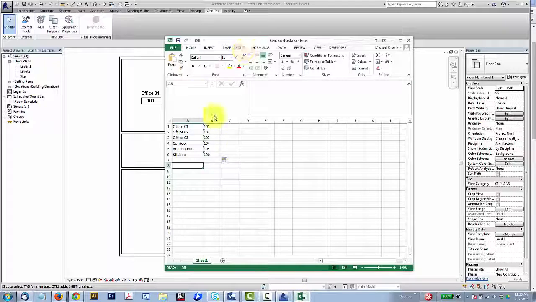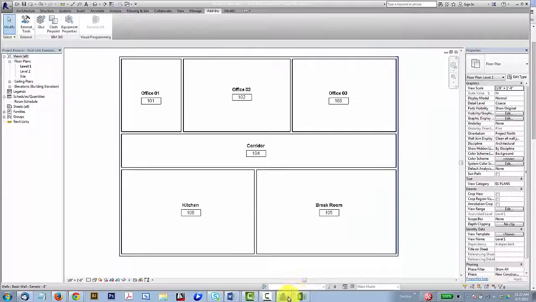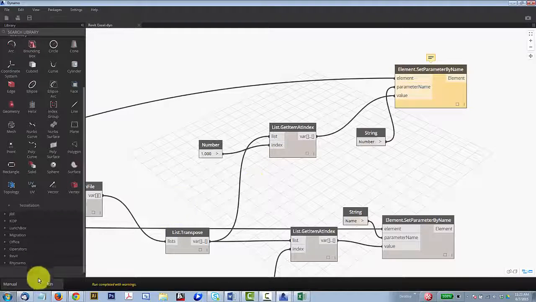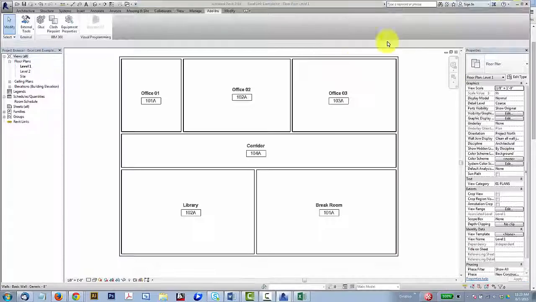If I go back to Excel and I say, well, let's change some of these things. Library, and if we wanted to 101A, however we want to change these room numbers, I can just do that straight away. Save Excel, back into Revit. I'm going to switch over to Dynamo, and give this another run. And let's check this again. You can see it updated everything according to everything that I had set up in my Excel file.